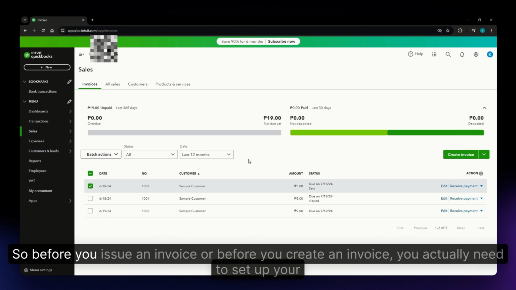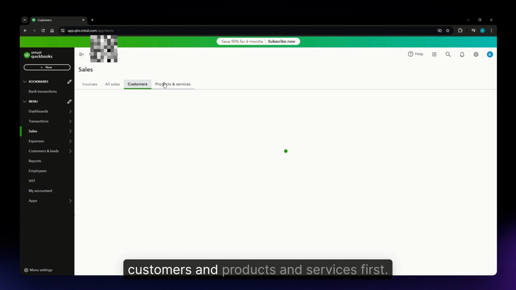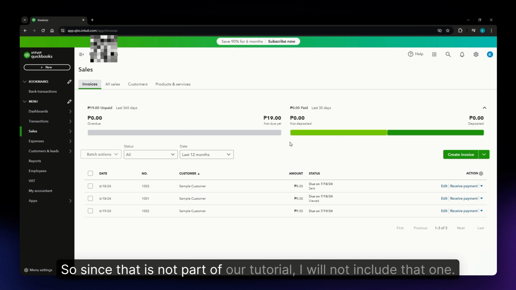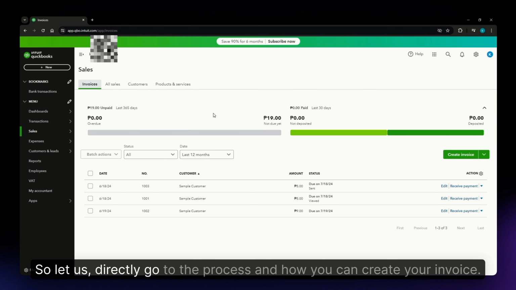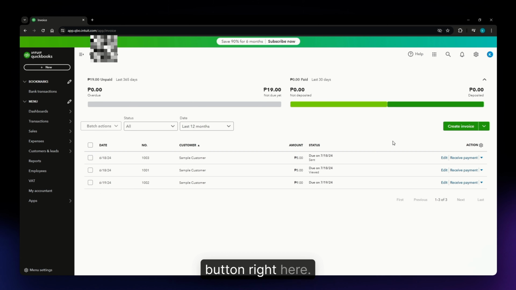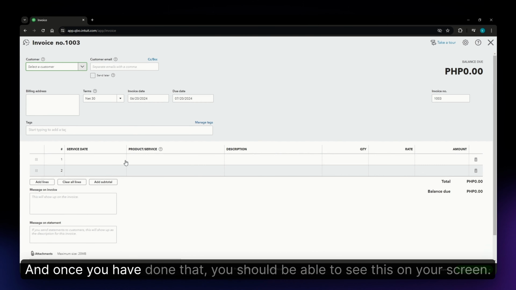Before you issue an invoice, or before you create an invoice, you actually need to set up your customers and products and services first. Since that is not part of our tutorial, I will not include that one. So let us directly go to the process and how you can create your invoice. Once you are in the sales section right here, just select or click onto this create invoice button right here. And once you have done that, you should be able to see this on your screen.